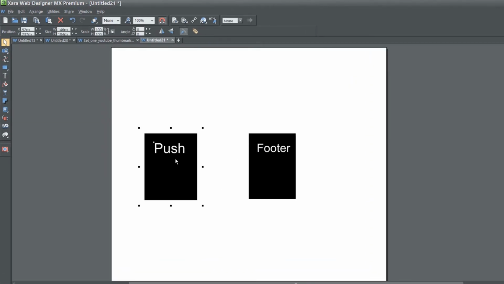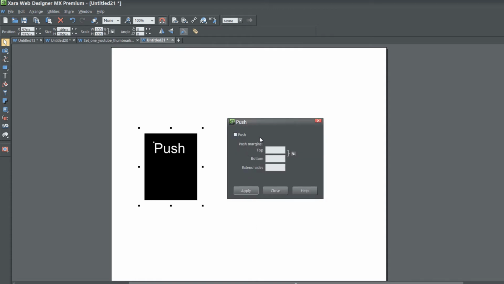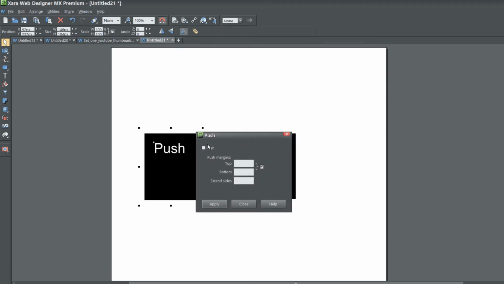So let's right click on the push rectangle and go to position on page, and let's set that to push. And when you get the push dialog that pops up, you're going to check the box for push, and you'll notice that it automatically sets it to 5 pixels for top, 5 pixels for bottom, and 5 for extend size. And that's because the aspect ratio lock button here is set on. If you were to turn that off, you could put in individual values.